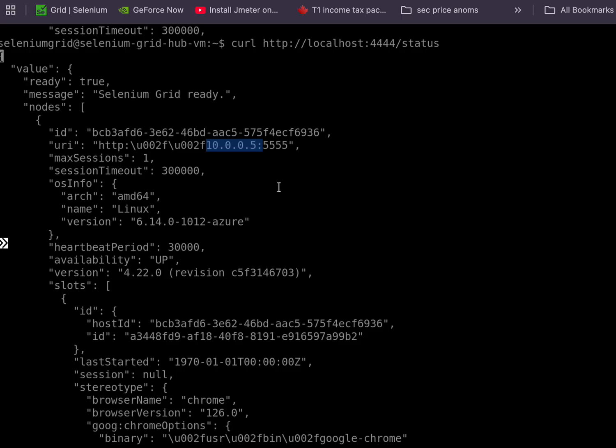Our next part of this process will be to look at the Selenium code and to use remote WebDriver to connect and trigger a Chrome session and connect and trigger a Firefox session. I'll see you in the next video.